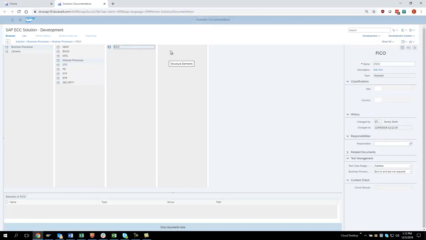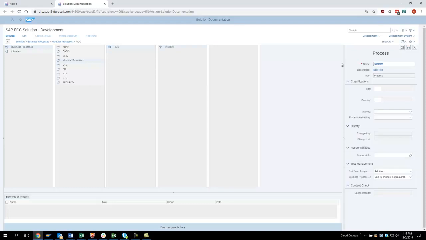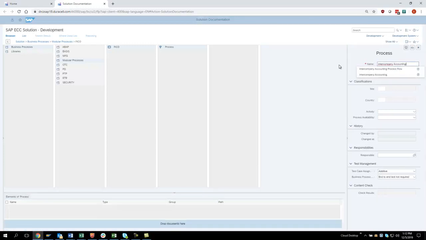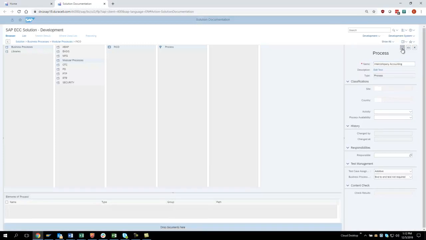I can do that by clicking on an open space in the blank column and highlighting new and then process. I can rename that to say intercompany accounting, and then I'll click save.